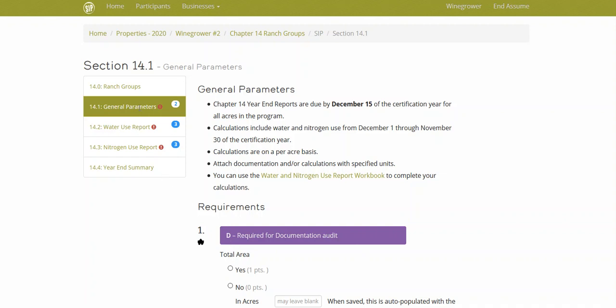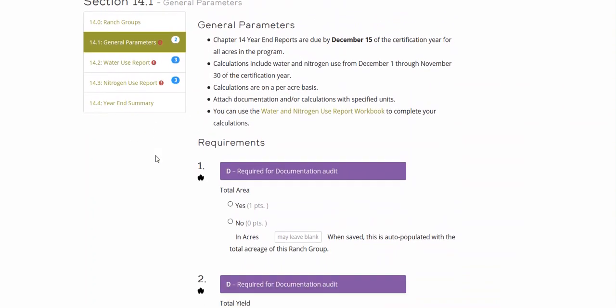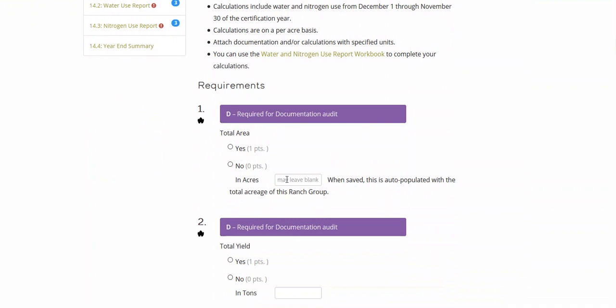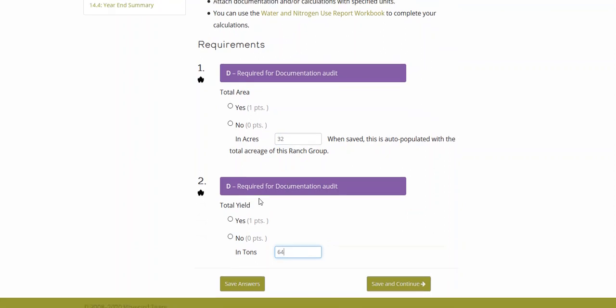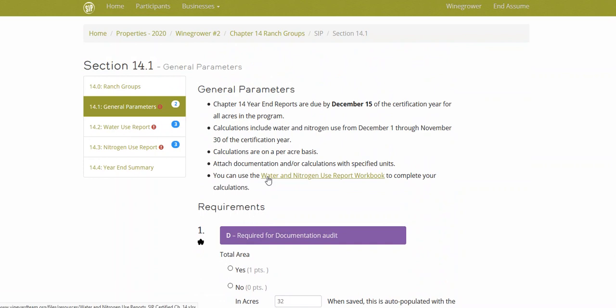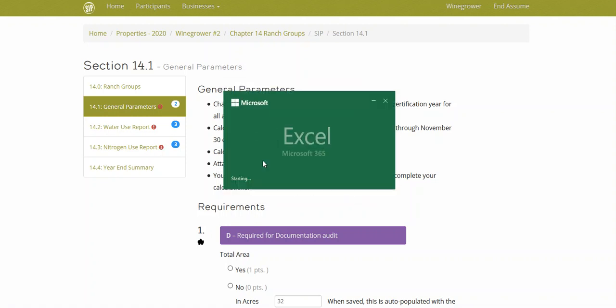So this chapter is in 3 different sections. You want to start out with your general parameters by entering in the number of acres that you have and also the yield in tons. The other handy thing on this page is the Water and Nitrogen Use Report workbook. If you download this, it's going to help you run through all of the calculations to answer your water and nitrogen use.